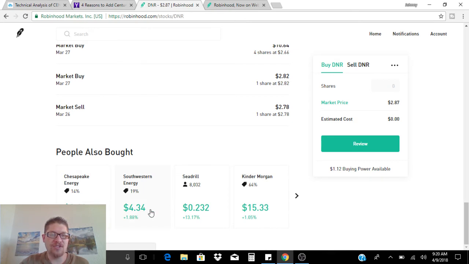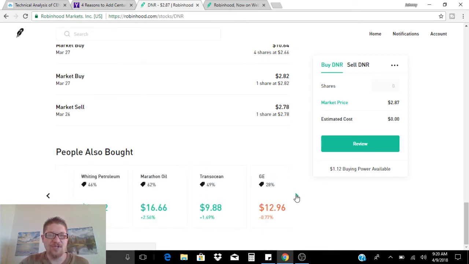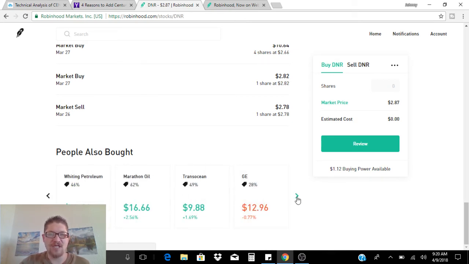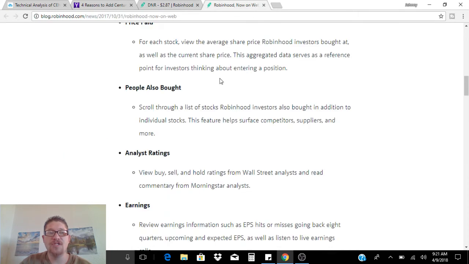I'm not sure if that's necessarily good for advertising stocks or suggesting other stocks based on what people bought, but I guess it kind of opens your mind up and shows you more stocks that are available, or maybe some stocks you never knew even existed. So that is definitely a cool feature.